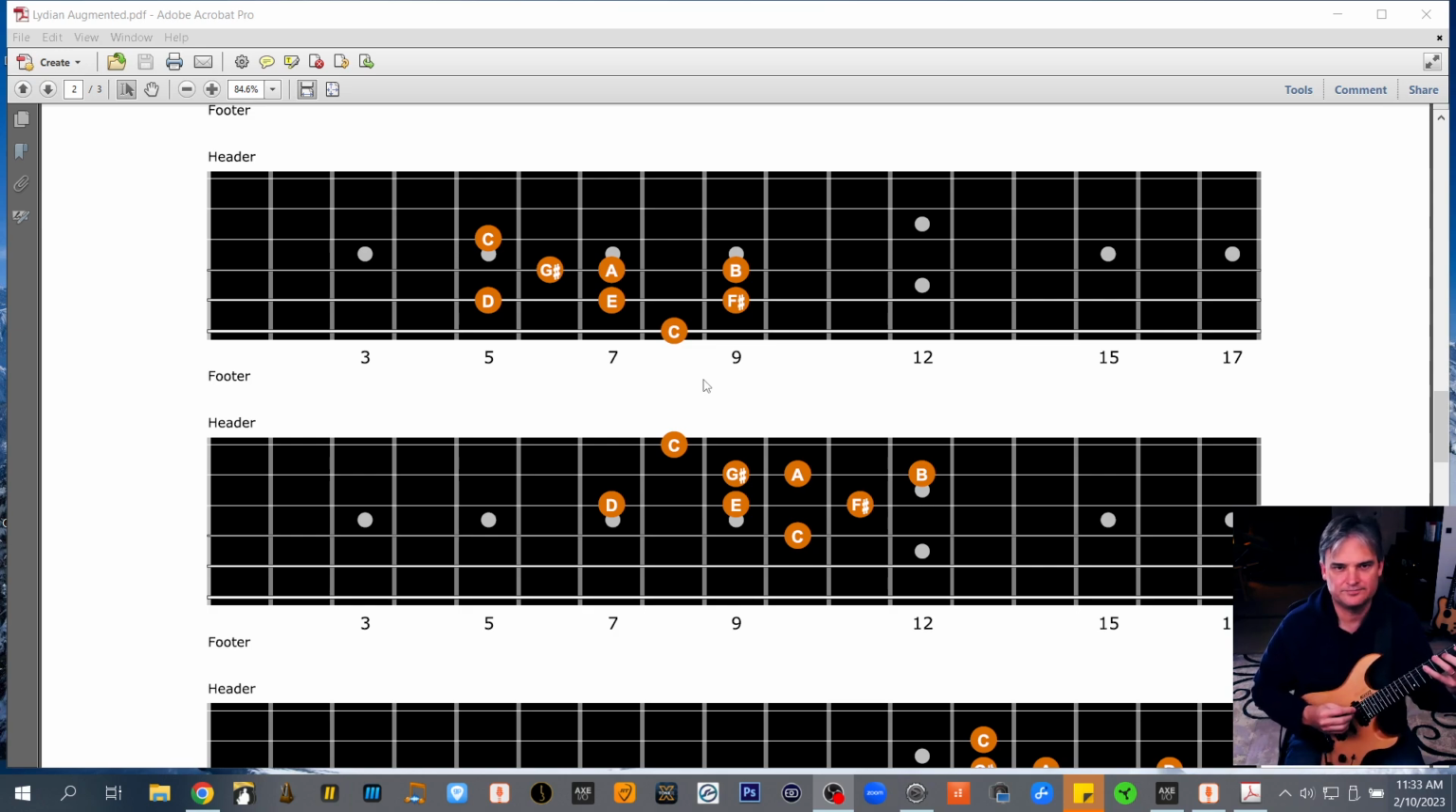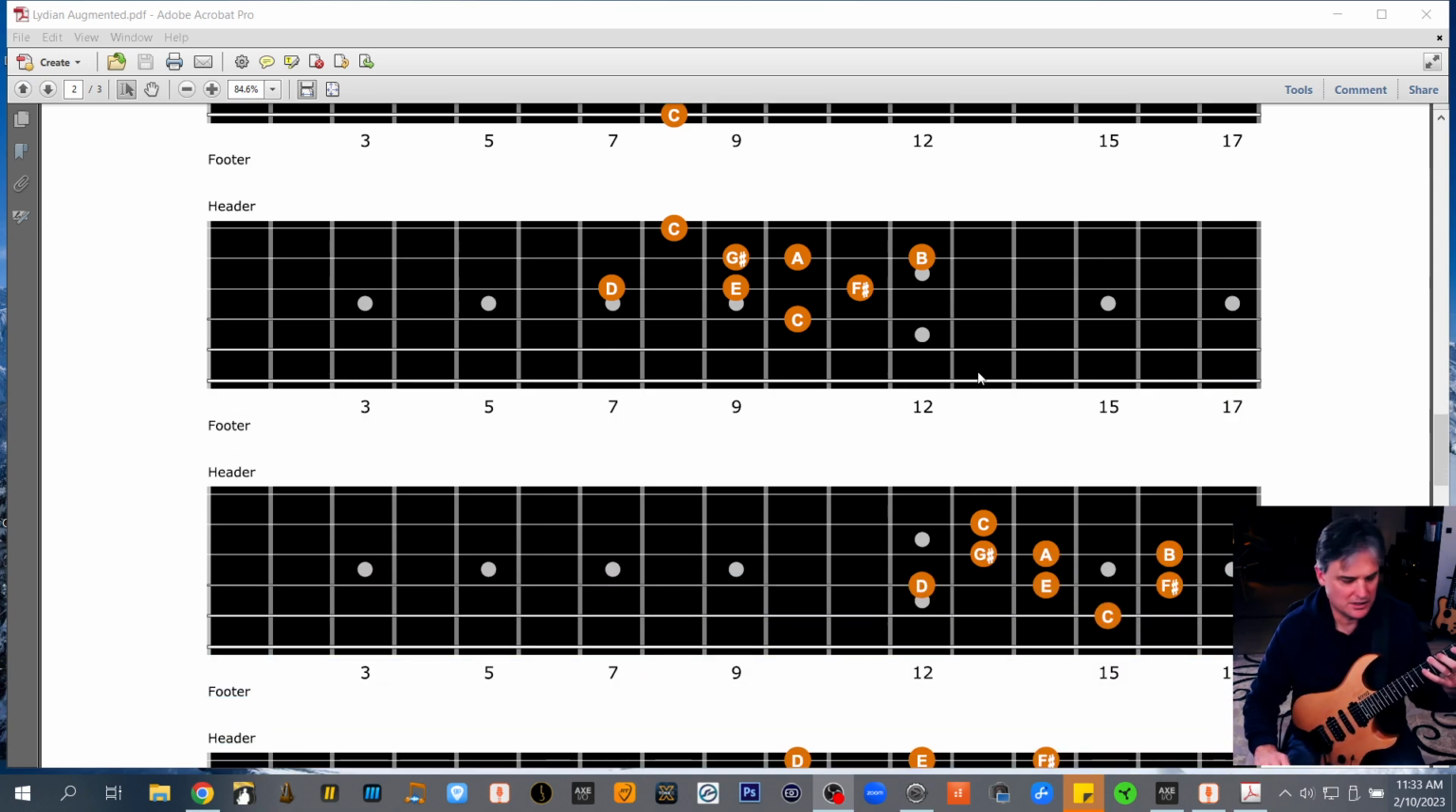Okay, so here we go. 1, 2, 3, sharp 4, sharp 5, 6, 7, 8, 7, 6, sharp 5, sharp 4, 3, 2, 1. Okay, then we go up the octave there. 1, 2, 3, sharp 4, sharp 5, 6, 7, 8, 7, 6, sharp 5, sharp 4, 3, 2, 1.